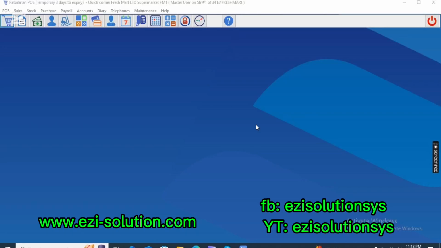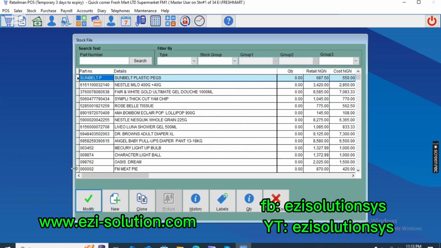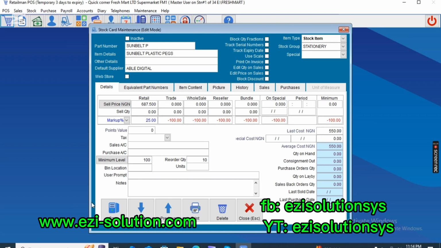Today we want to explain to you about some functions that we have in RetailMan or Easy Solution packages, because the function is not only in RetailMan, you find it in ESR, that is Easy Solution Restaurant. You find it also in Easy Accounting and in our RetailMan. Now, there are different types of items that we have. So today, I want to be able to explain these functions to you.